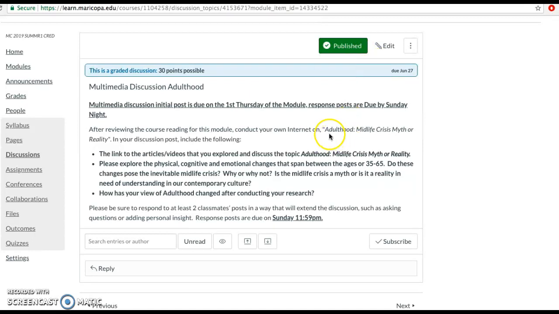You can do a specific search in your research with this title, Adulthood, Midlife Crisis, Myth or Reality, or change it up in some way. But basically, we would like you to find some sort of key information that is going to tell us further what this midlife crisis idea is all about. Is it a myth or is it real? Include the link of your article or video into the discussion topic so that we can explore further ourselves.